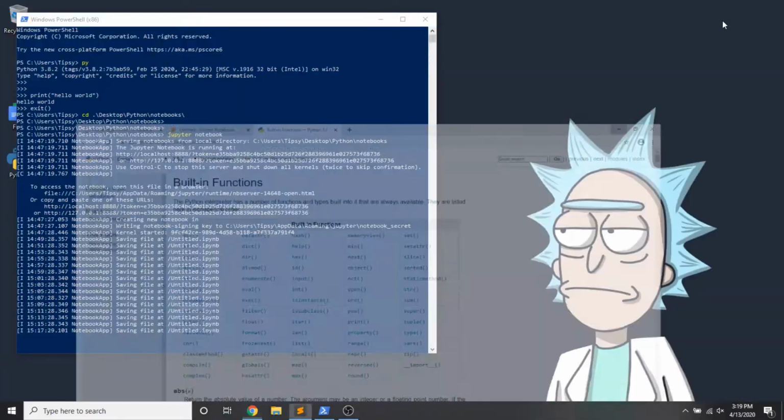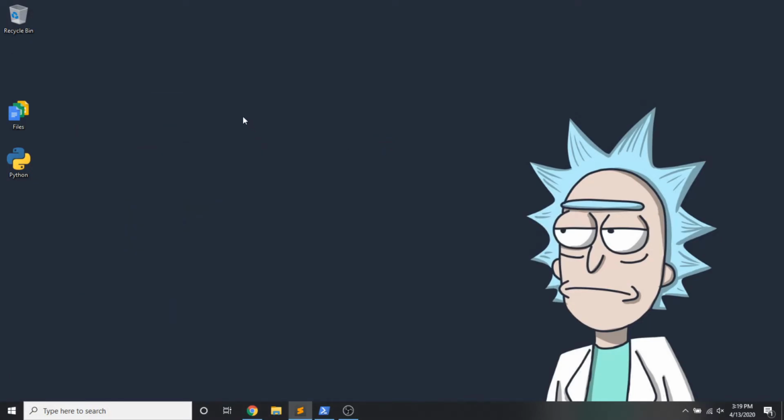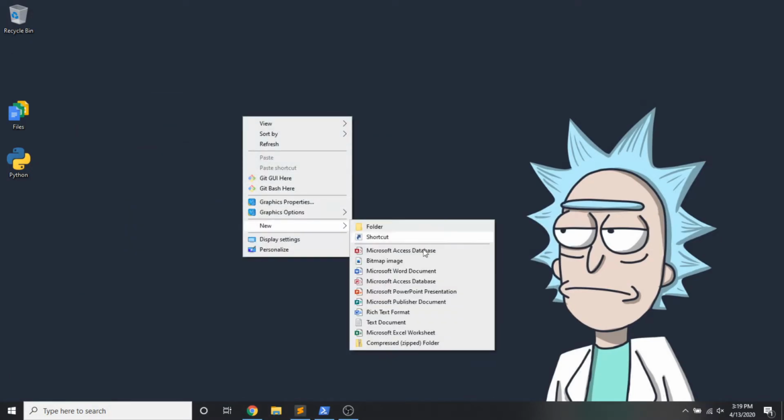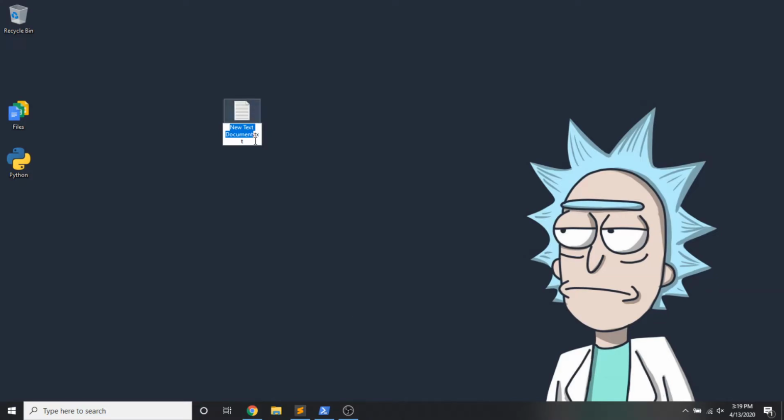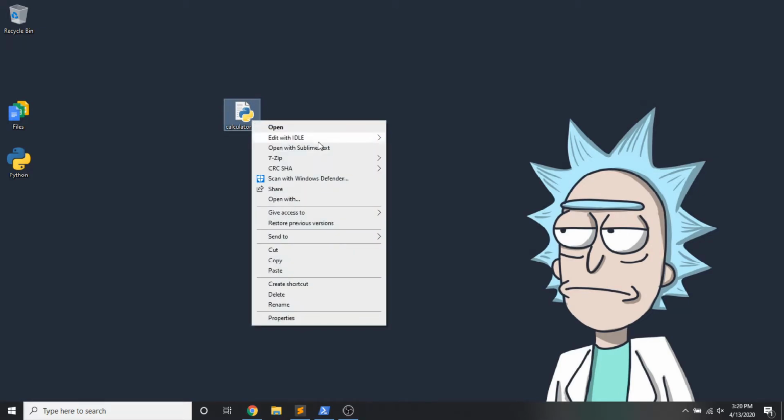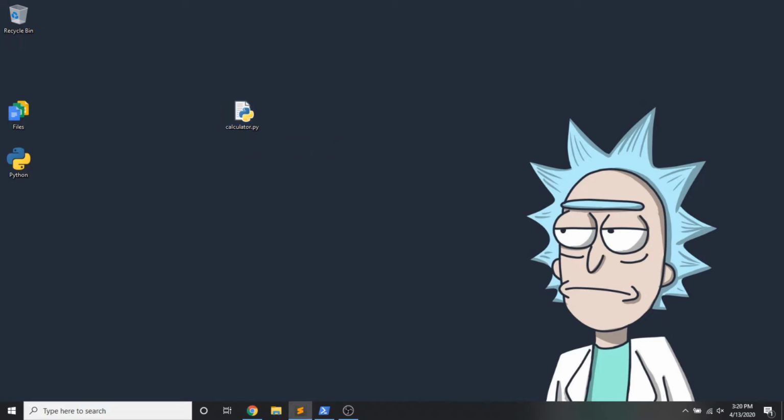I'm not going to use Jupyter anymore. I think it's best to actually write a script as a standalone py file. We can do that really simply. I'm just going to go to my desktop. I'm going to say new. I'm going to use a text document, but I'm not going to keep the .txt extension on the end. I call this calculator.py. That's fine. I like to use Sublime Text when I'm editing.